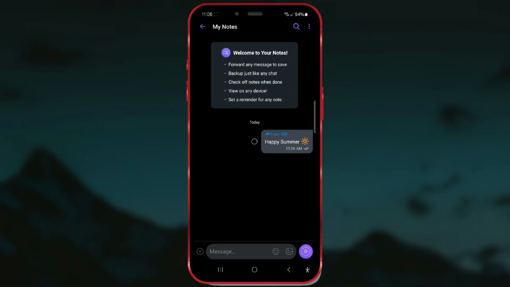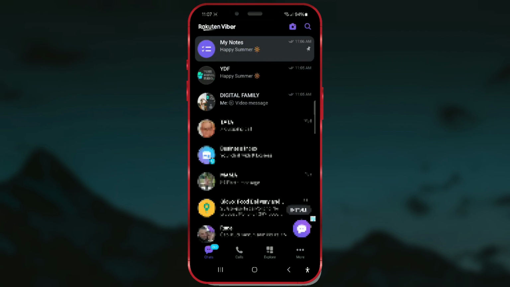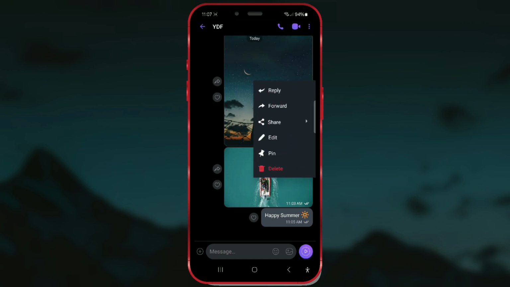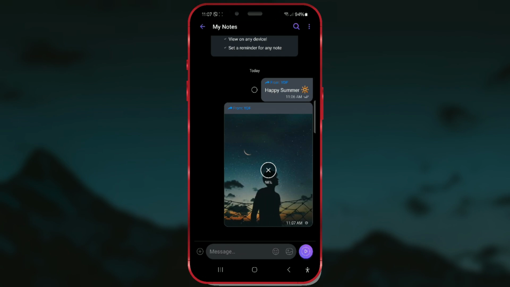Now I'll forward a photo. I'll show you another way. Long press on the photo. In the window, press Share. And finally, click on My Notes. The photo has been successfully moved.